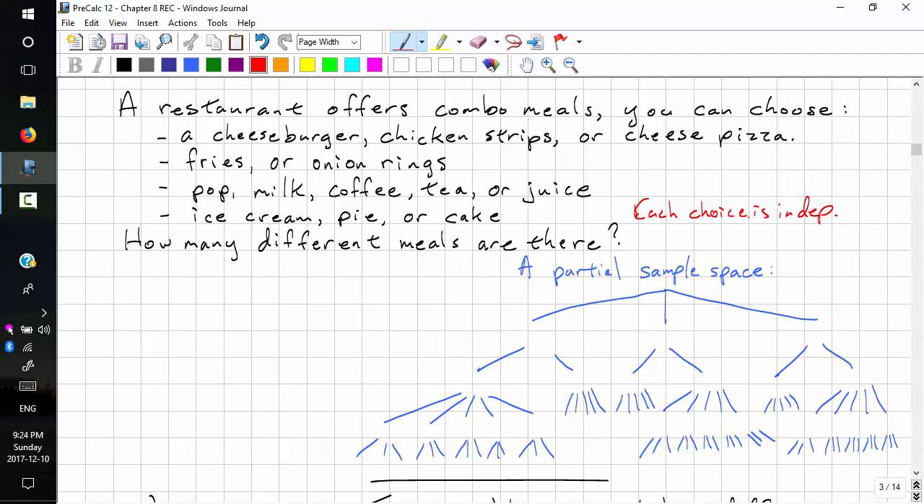And we're going to create a partial sample space. Like I said, this tree diagram only works well for a small number of choices, but we have a large number of choices. Cheeseburger, chicken strips, cheese pizza. Then we have fries or onion rings. Notice I'm not putting the CB here, because it's going to get really long. Fries, onion rings, fries, onion rings. Now we have pop, milk, coffee, tea, or juice.